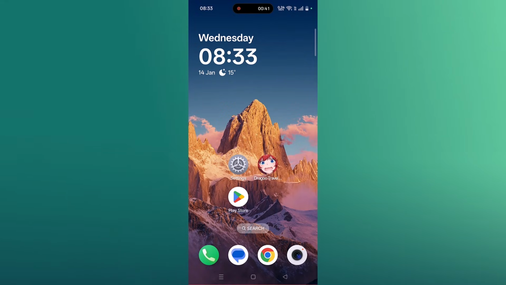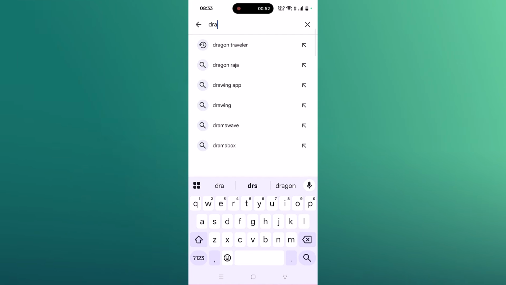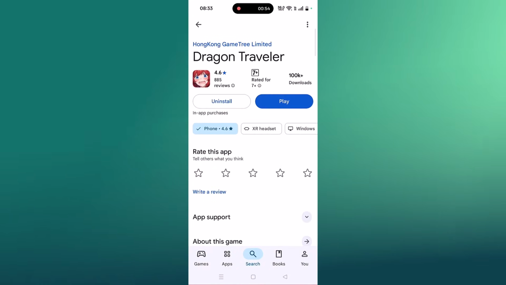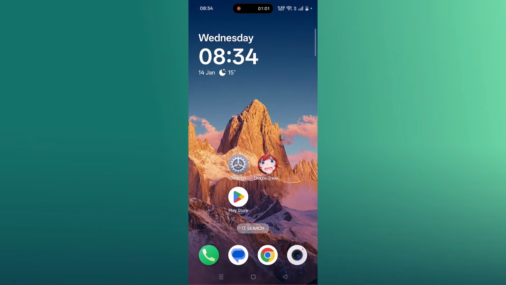Second solution is to check for Dragon Traveler app update. So open Play Store, tap on search for Dragon Traveler and tap on it, and if you find any update available for this app, then update it, and then you can go ahead, launch the game and check if your problem is fixed or not.